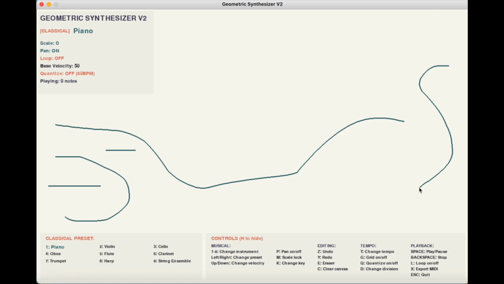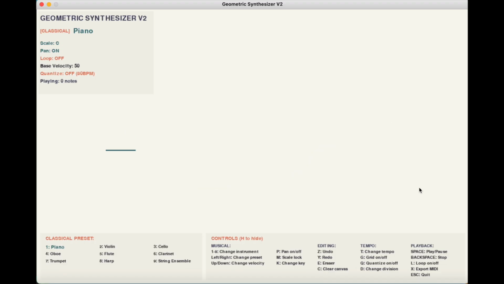For managing your composition, we have undo and redo functionality. Press Z to undo your last action, or Y to redo. This works for both drawing and erasing, giving you complete control over your creative process.